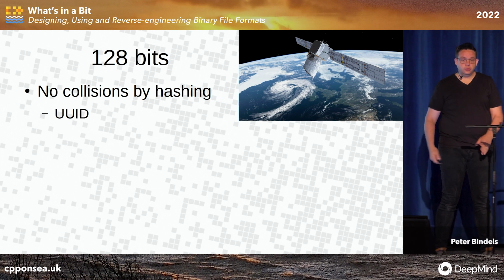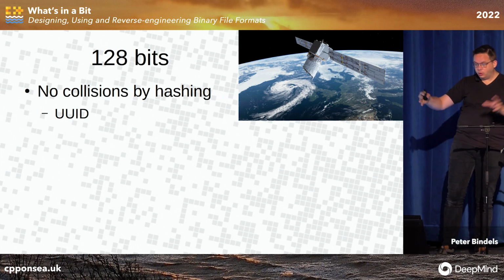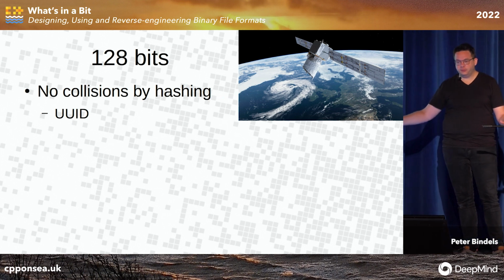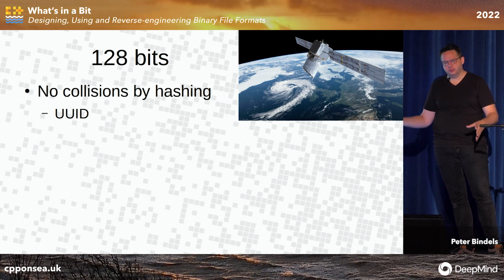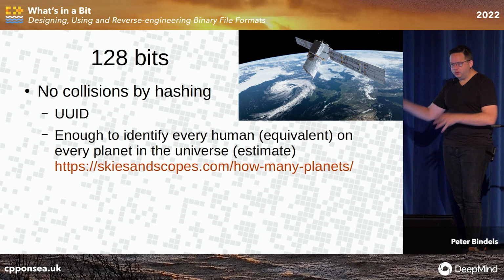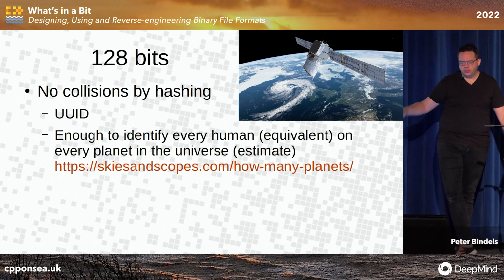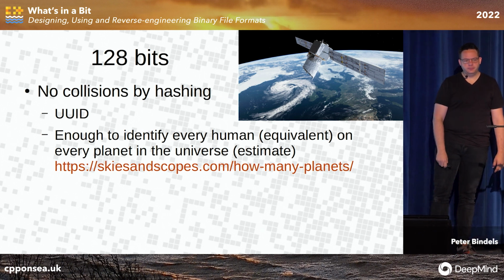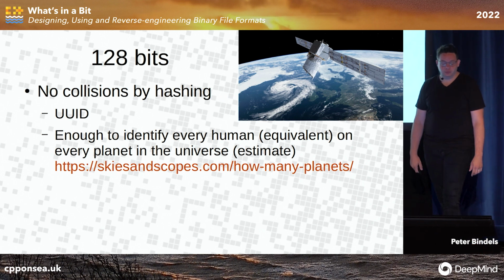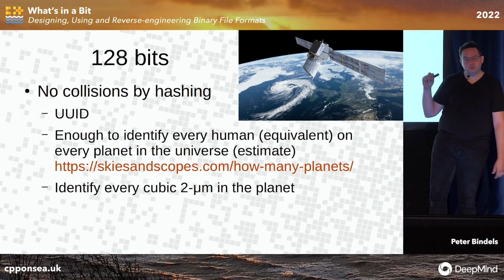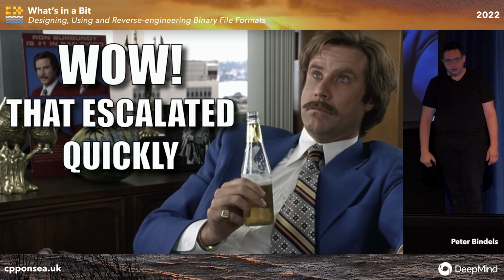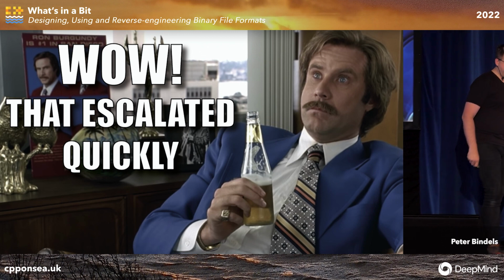You could also look at the entire universe and find all the things that are planets, and then, assuming that every planet has something like humans on it, like 8 billion of them, give everybody on every planet in the entire universe their own identifier. Because we have a lot of numbers now. It's a lot of space. We can identify every 2 micrometer cube in the entire Earth. We have that many numbers. That's a lot of numbers.